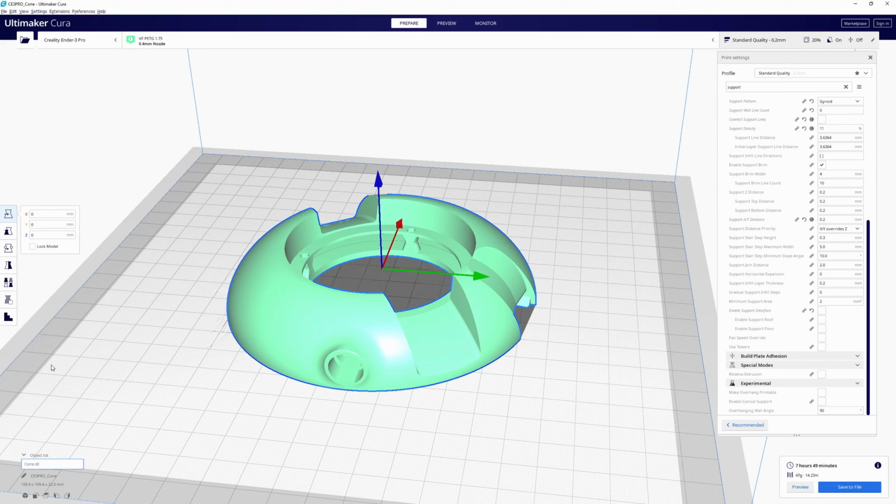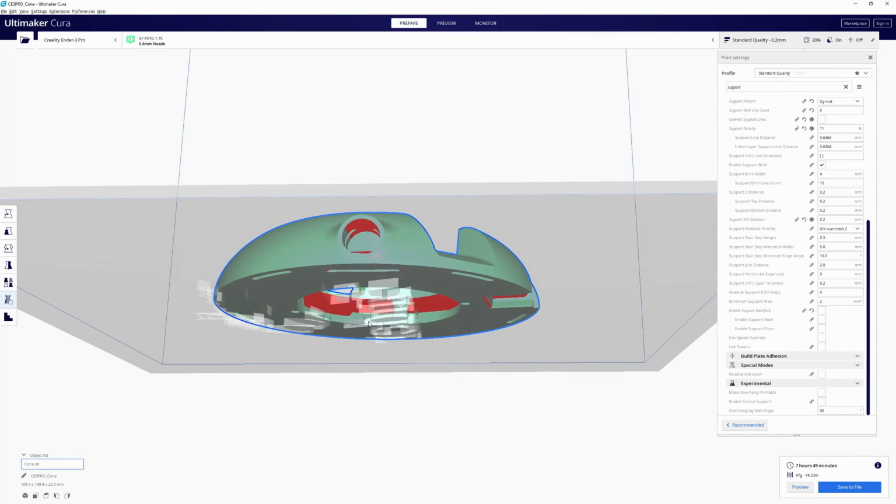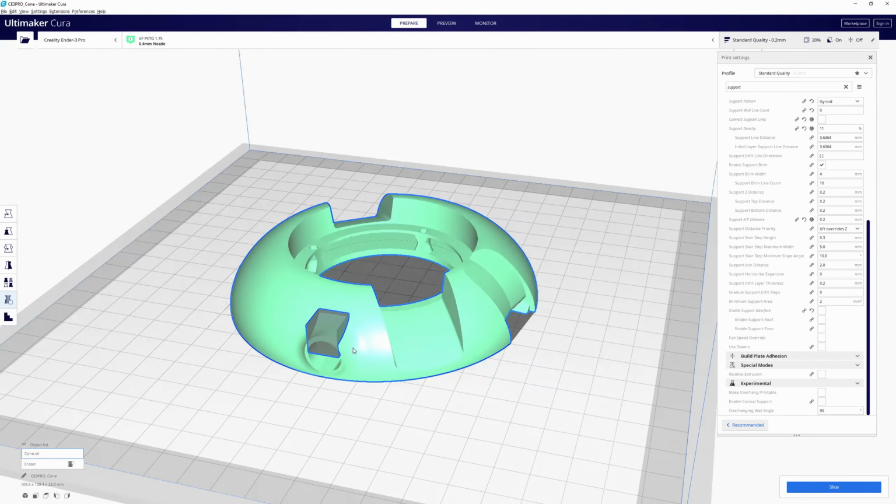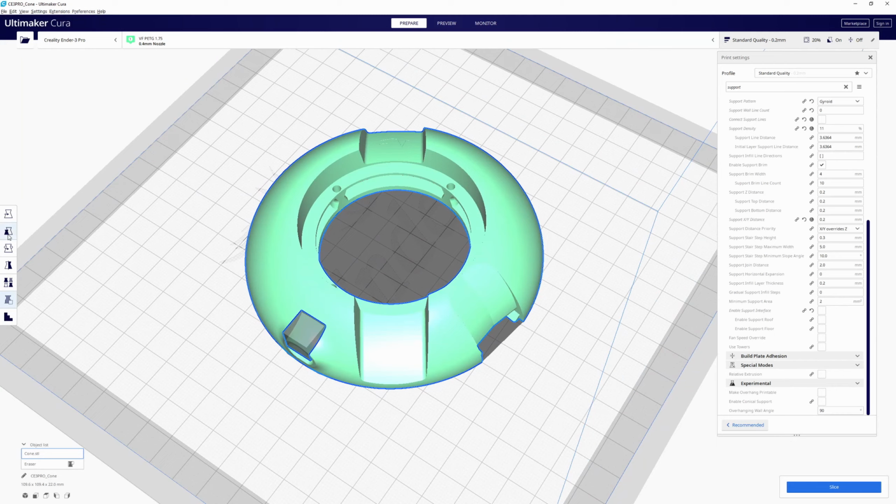So in order to get a blocker in, we're going to select the model and select support blocker, and we're just going to click right on this red area here and get one there. So to make it the correct shape, we're going to select the scale tool and unclick the uniform scaling.